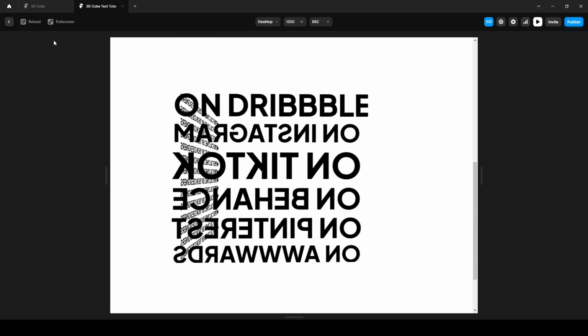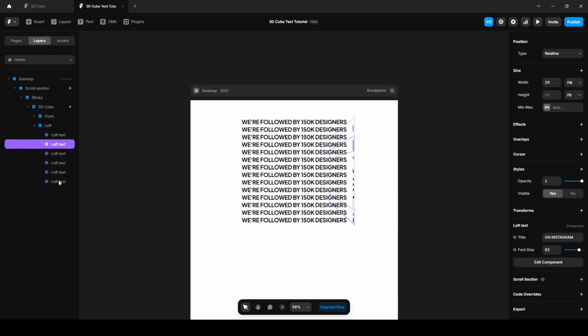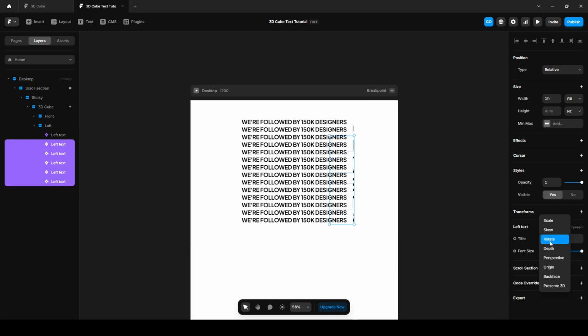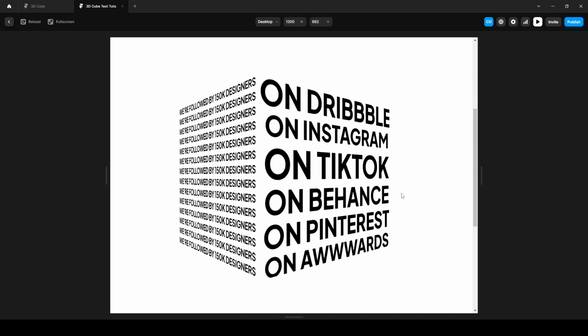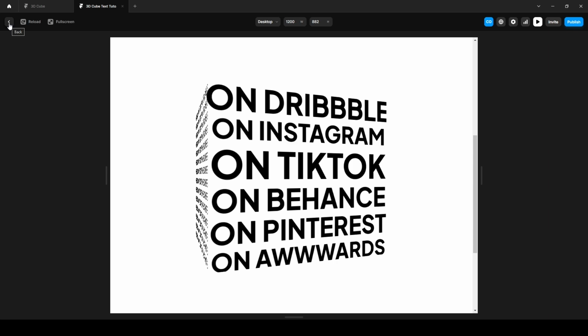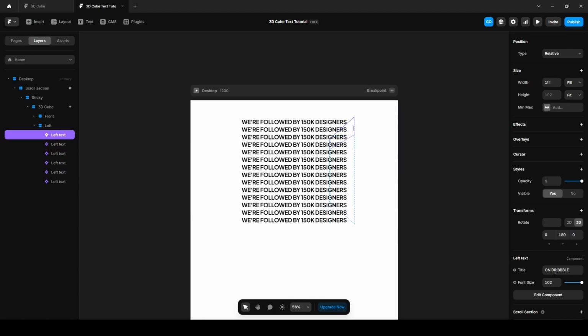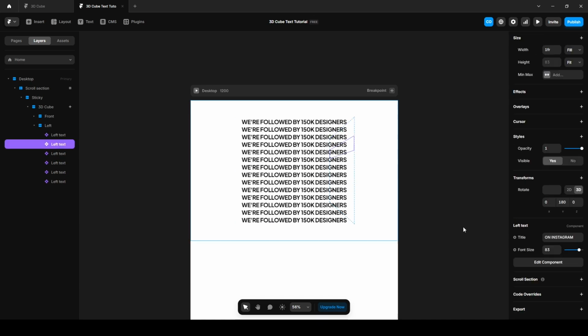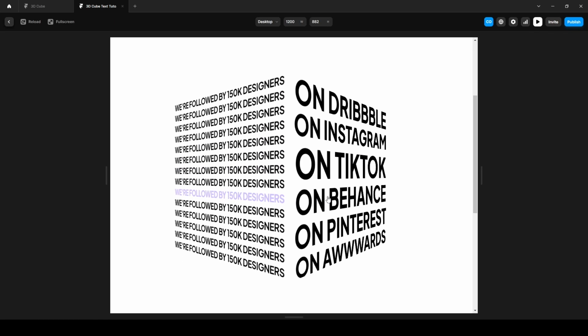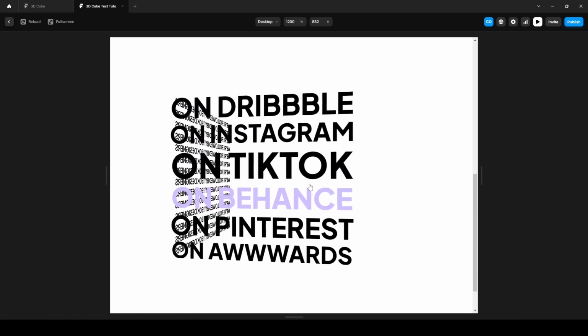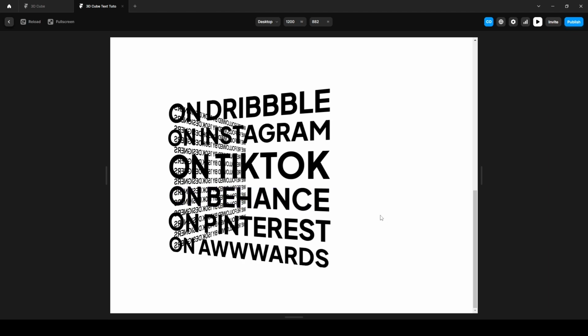Yes, now it looks okay. Do the same for the rest of the layer. We can tweak the font size here, like 98 here and 85 here. Now let's see how it looks. Yes, it looks okay, but the issue isn't fixed yet.